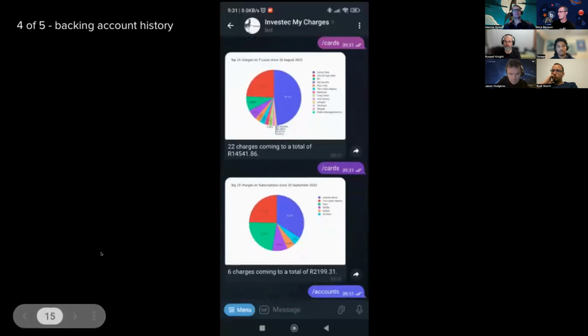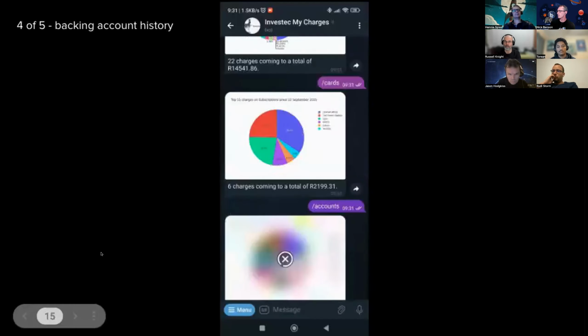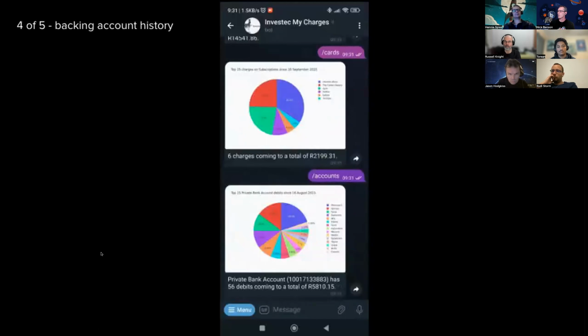Okay, and then if you want to take a look at the account itself, if you specify the accounts command, it will give you the list of everything on the backing account. And this uses card APIs to fetch that information.